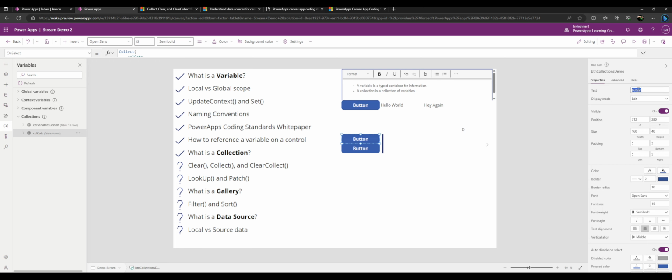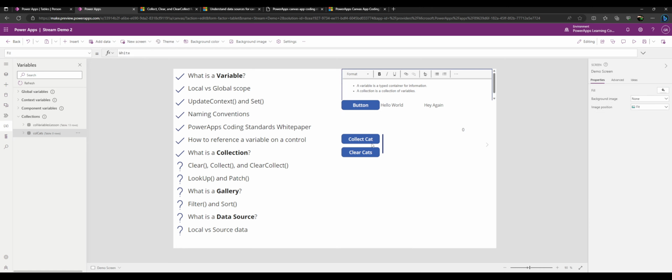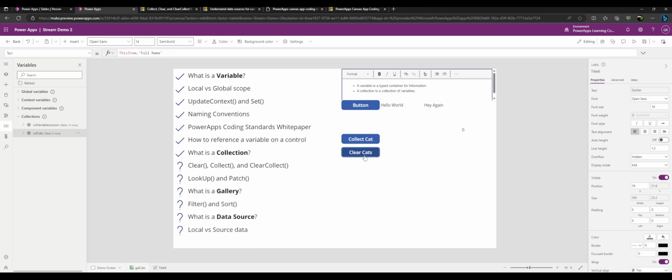let's call this add cat. Now let's call this clear cats, button add cat, or we'll call this button collect cat, and we'll call this collect cat. I'll have to say clear cats like that. So we can add a bunch of cats and we can clear them.